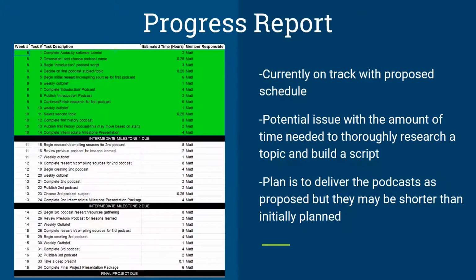Okay, so getting to the end here, let's go over the progress report. On the left is the schedule that I proposed, and as you can see, all the items up to the first milestone are in green, which means I've completed them. That shows I'm currently on track with the proposed schedule. I will note that there's a potential issue with the amount of time needed to thoroughly research these topics and build a script. So my plan right now is to still deliver the podcasts as proposed, but they may be shorter than I initially planned, though I still plan on having quite a bit of meat in each one.